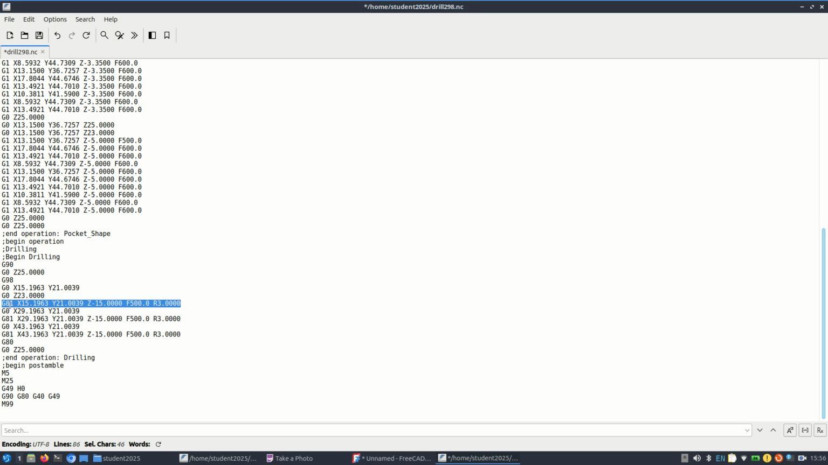But see, after it finishes this move, what does it do? It is all the way in the bottom, and then what? Then it moves to this location here, which is a different X and a different Y. So that's what we want to fix.